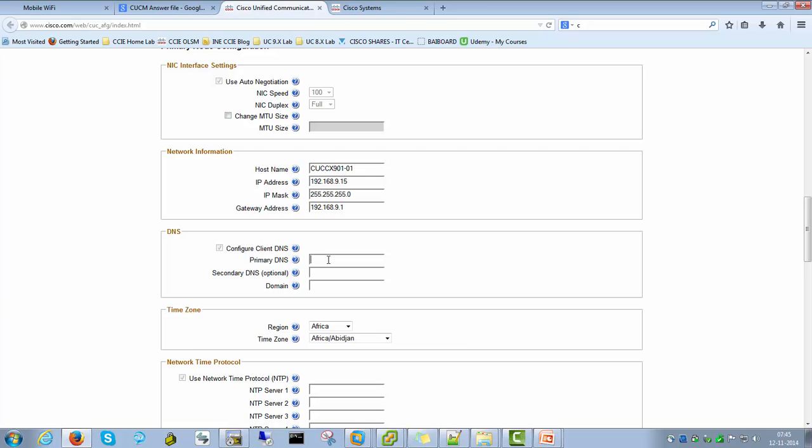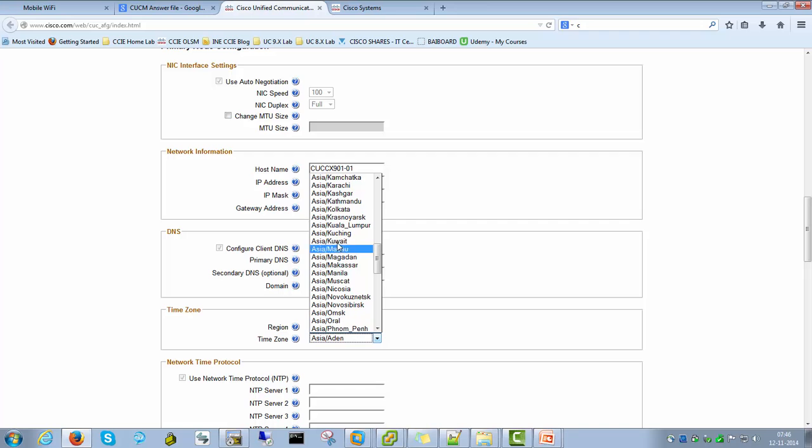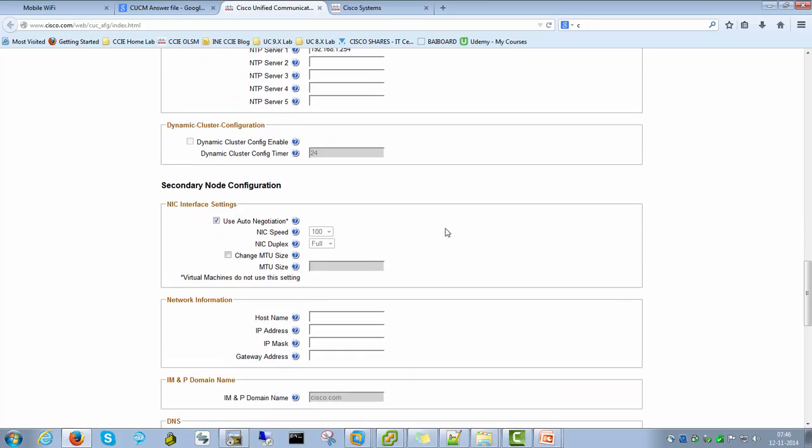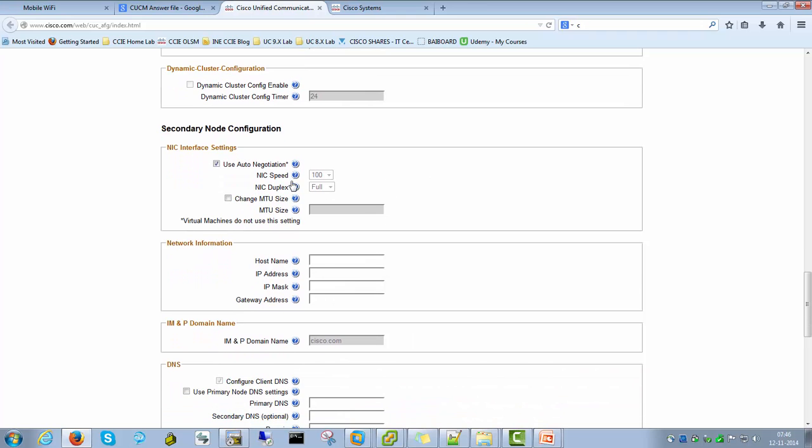So as I said earlier, the DNS configuration is mandatory. I'm going to give my DNS server IP here, which is 1.89. The domain name is slhl.com. The time zone is Asia, and Asia Kolkata is the time zone. For the NTP server, I have a local NTP server, which is 1.254. And here you can add the secondary node information.